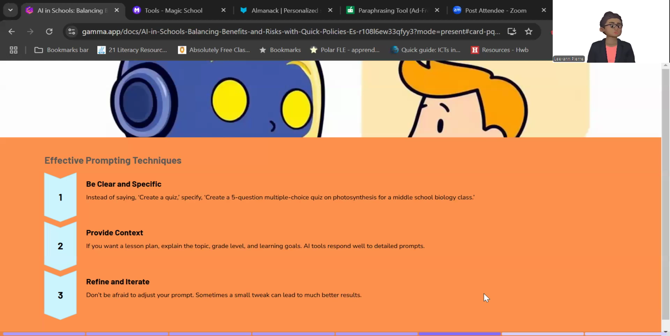What are your learning goals? What kind of activities would you like to include? So you can state that you want to include games or you want to have a movement exercise. AI tools respond very well to detailed prompts. So the more details you add and the more context you provide, the more aligned it is going to be with what you probably are thinking.